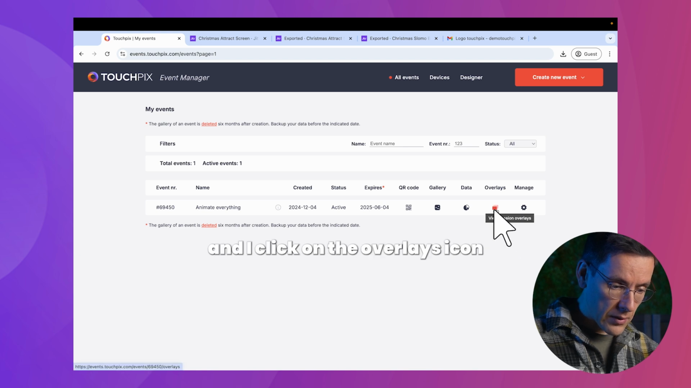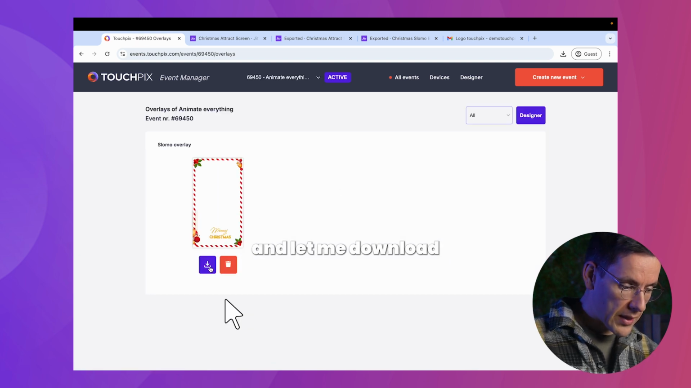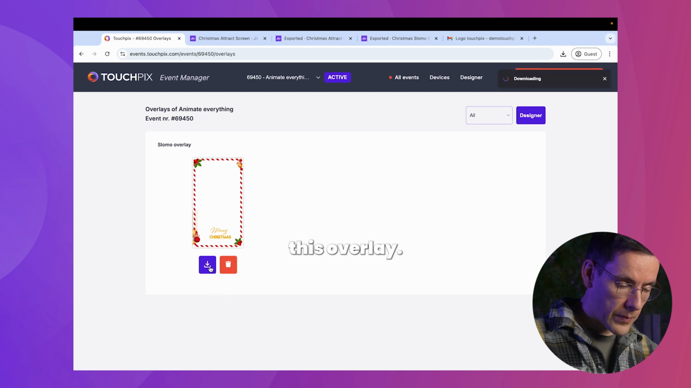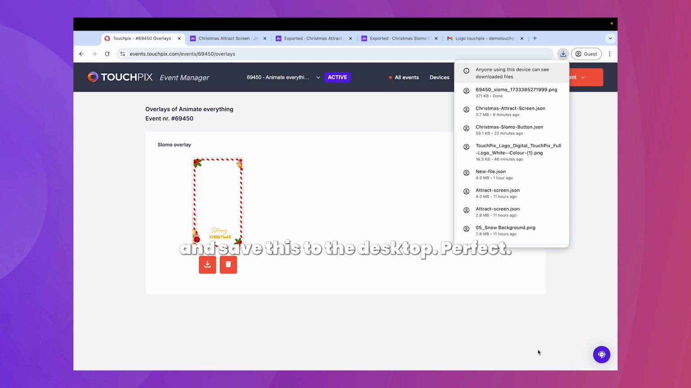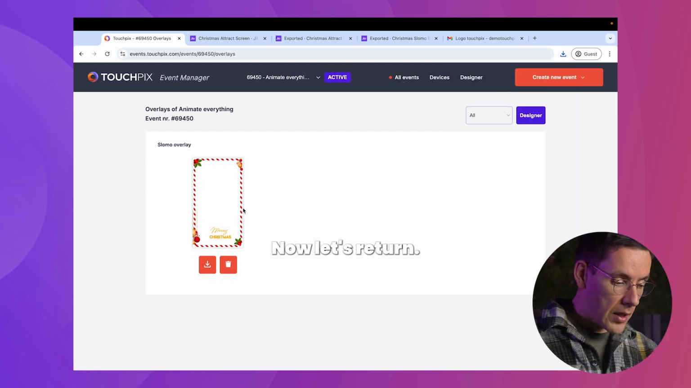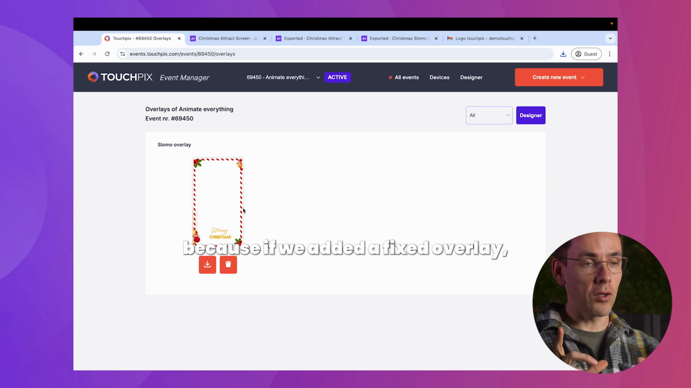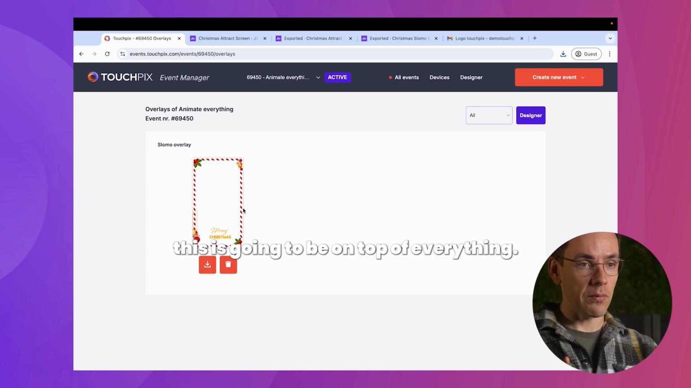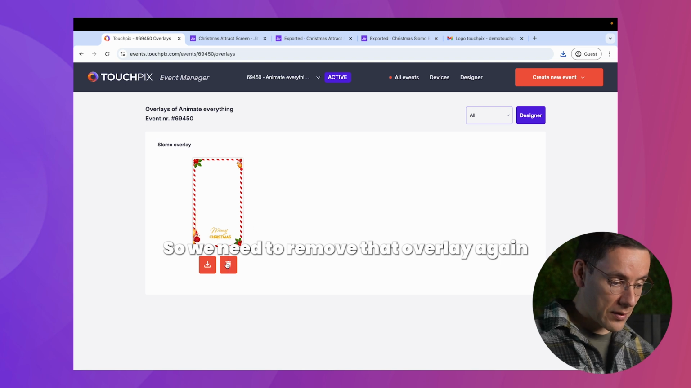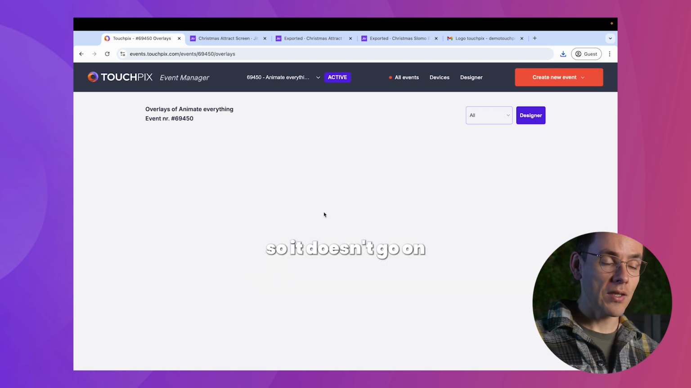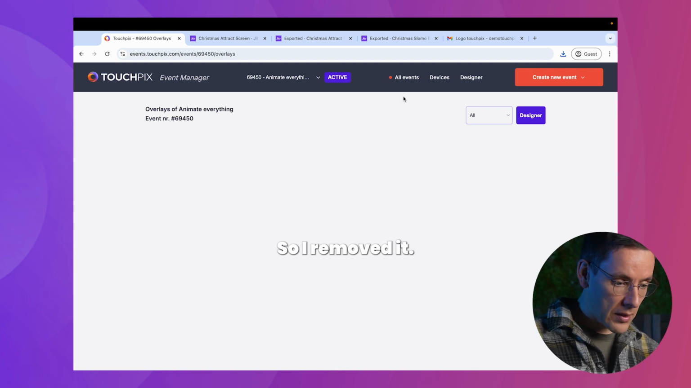And I click on the overlays icon. And let me download this overlay. So let's download this and save this to the desktop. Perfect. So what we have to do now, because if we added a fixed overlay, this is going to be on top of everything. So we need to remove that overlay again, so it doesn't go on top of the animated overlay. So I removed it.